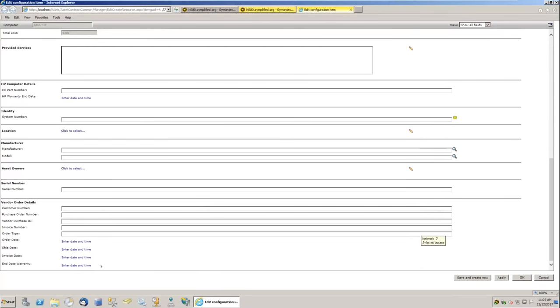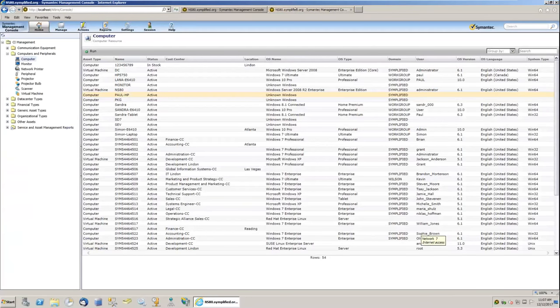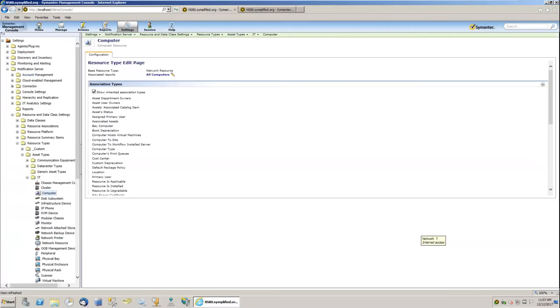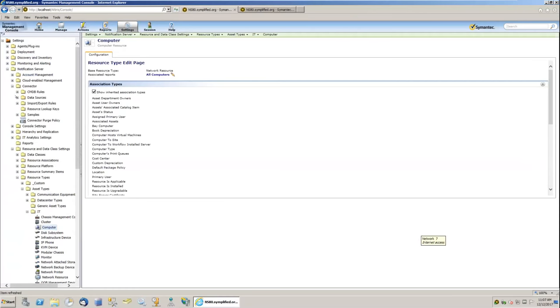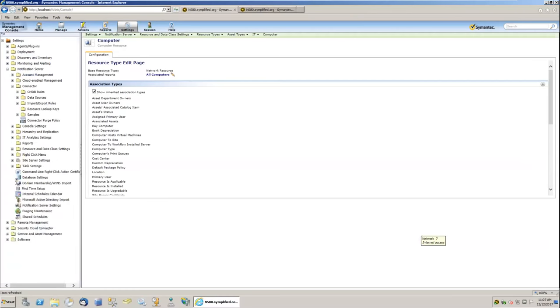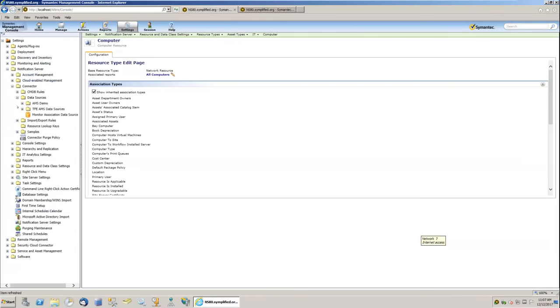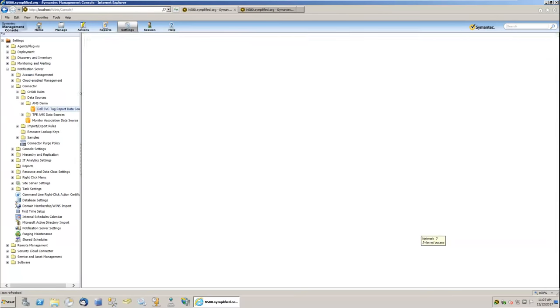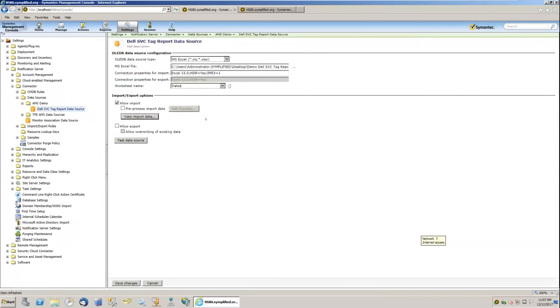Now that we've got that data class built, we're going to leverage the data connector, which is again under settings, all settings, connector. We're going to leverage our data connector to map that data source, and I've done that here already, got a little head start. I went ahead and mapped it to the specified spreadsheet, and then I defined the worksheet name, and I can view the data here.